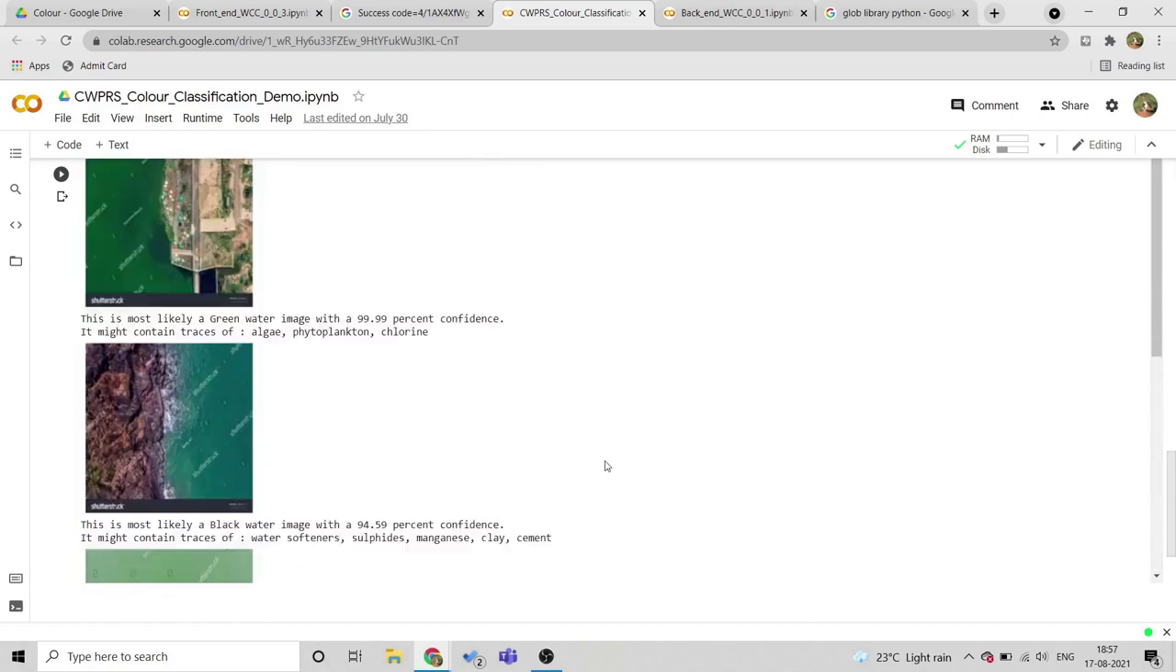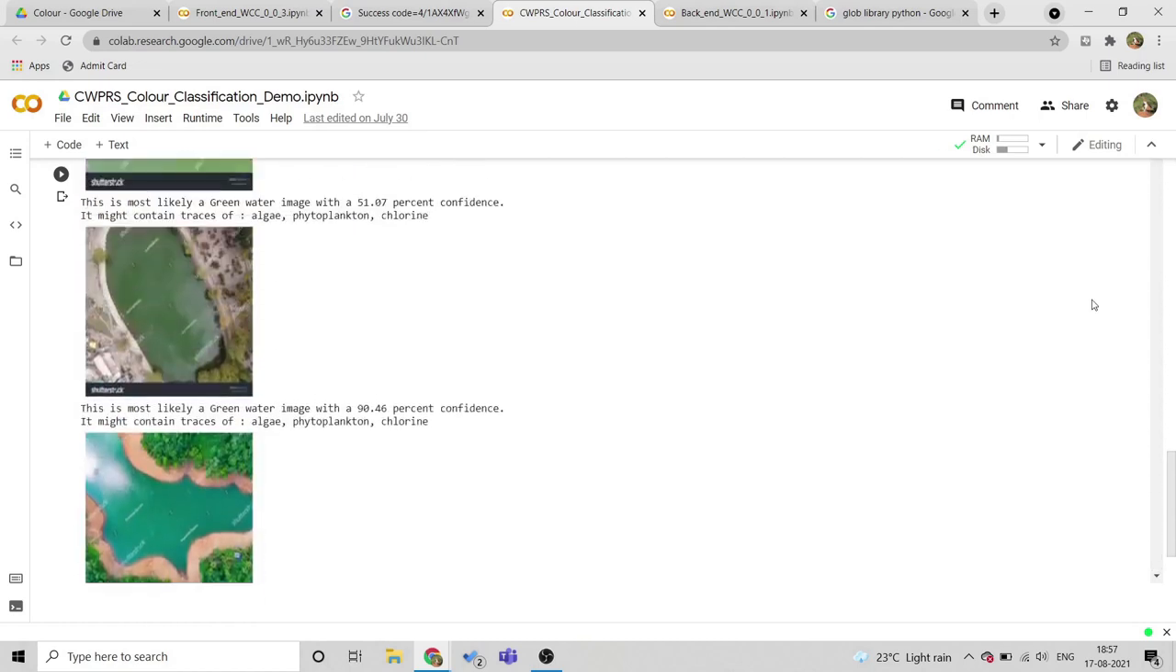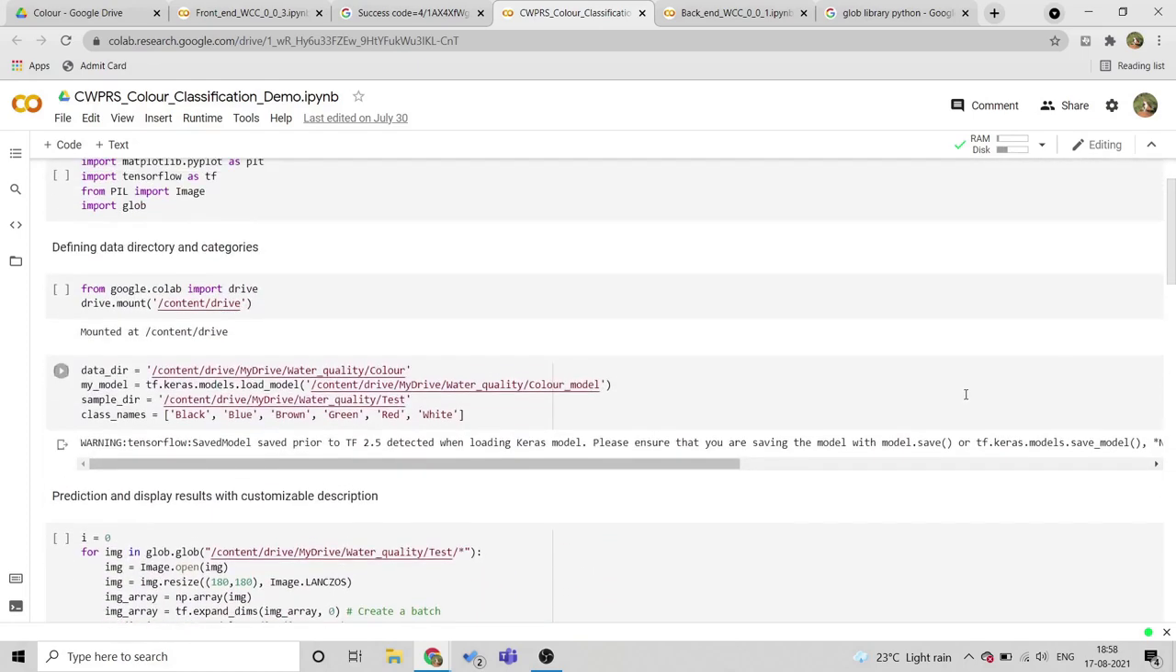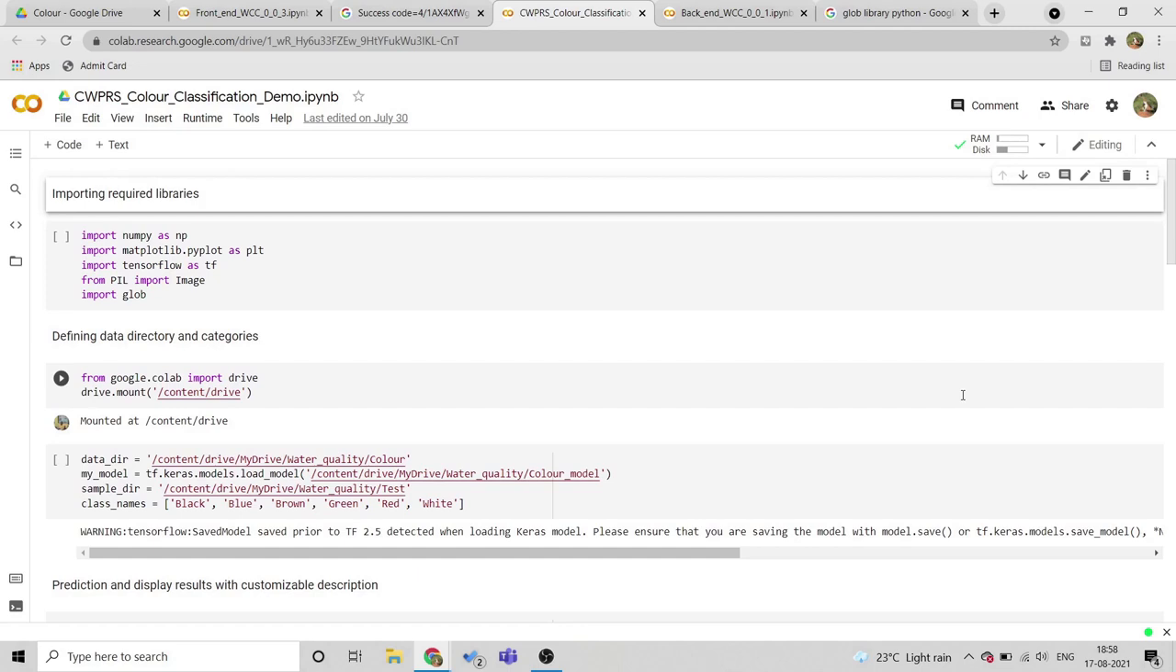So this was all about the water quality part. Along with this, by doing classifications not only for color, we can do, for example, oxygen concentration, carbon concentration, nitrogen concentration, and everything by just using satellite images, like we did for depth estimation.